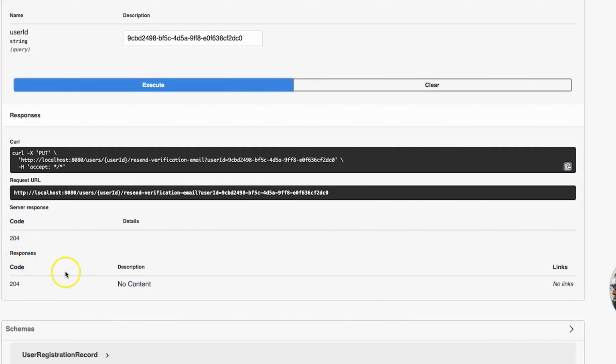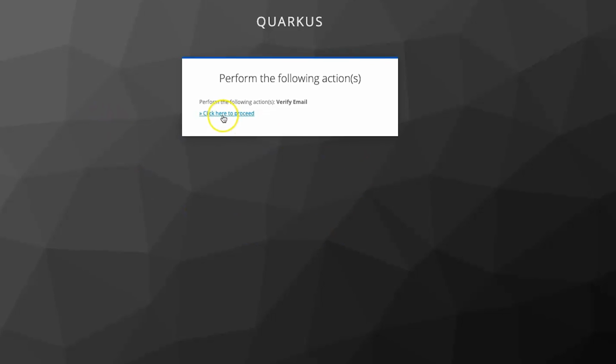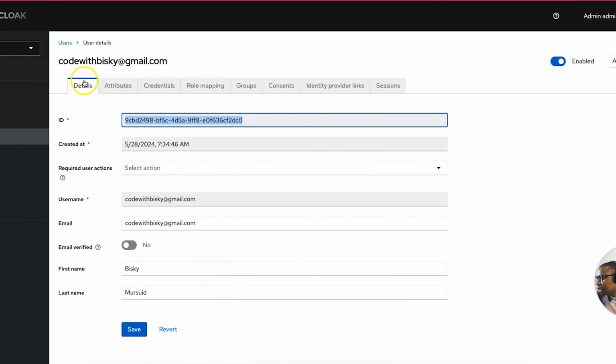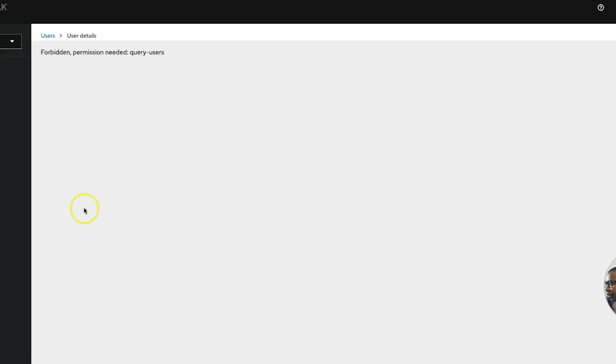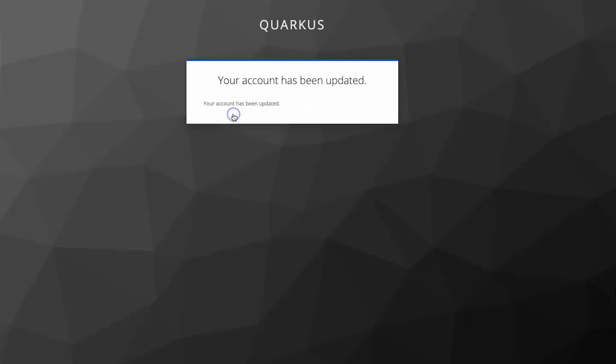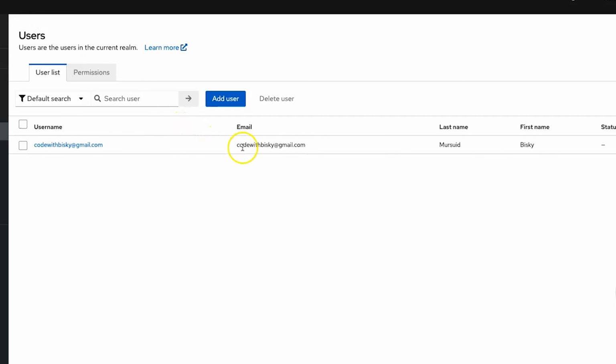We are getting 204. It means it's working fine. Here you can see we have received the email and we are supposed to use it within 12 hours. If I click this link, I will click proceed to verify the email address. And if you check here, our email is not yet verified. It's still no. So let's proceed. So the email has been verified. If I come here and reload this, you can see the email is now verified, and that red is no longer there.